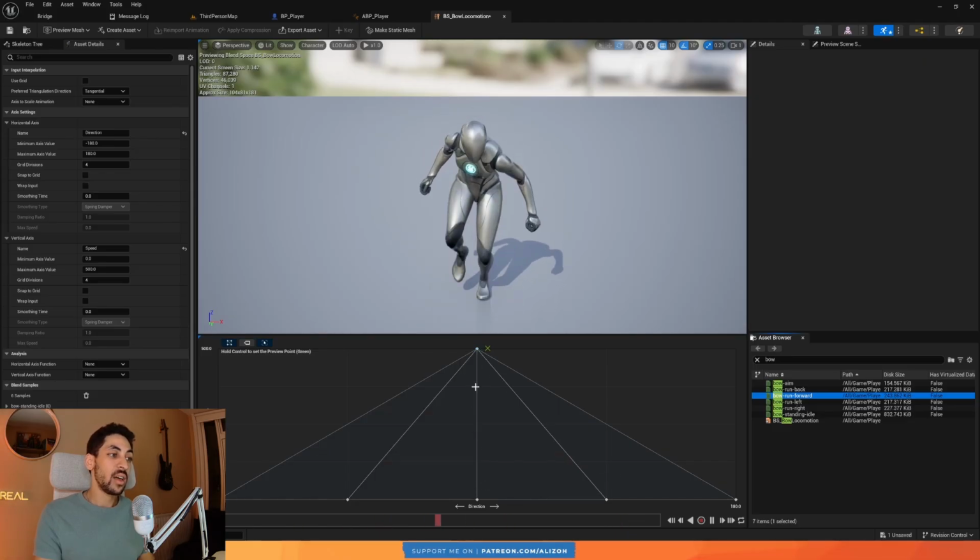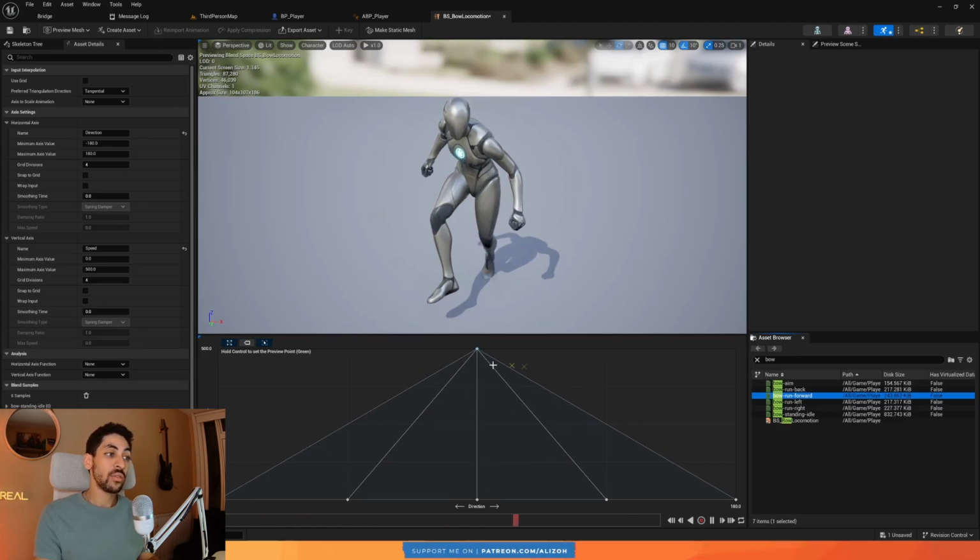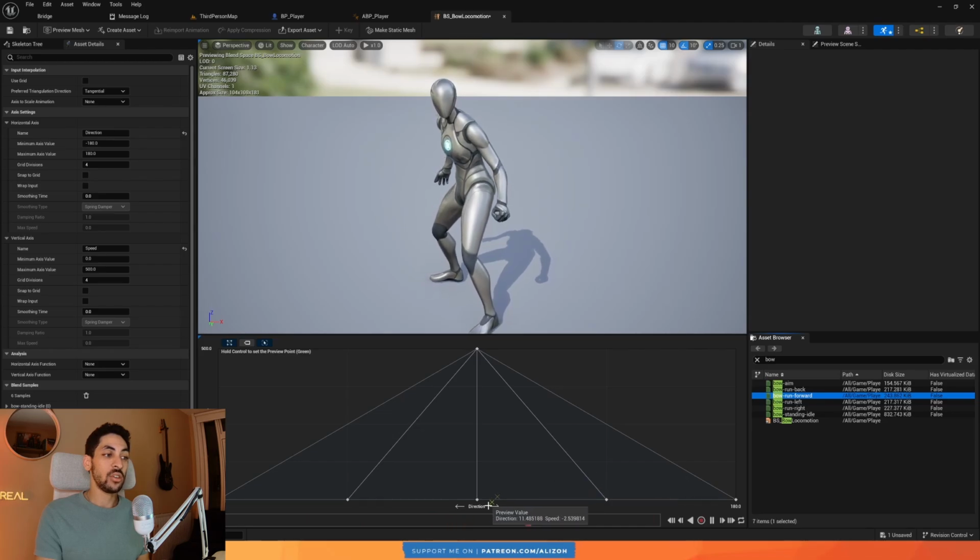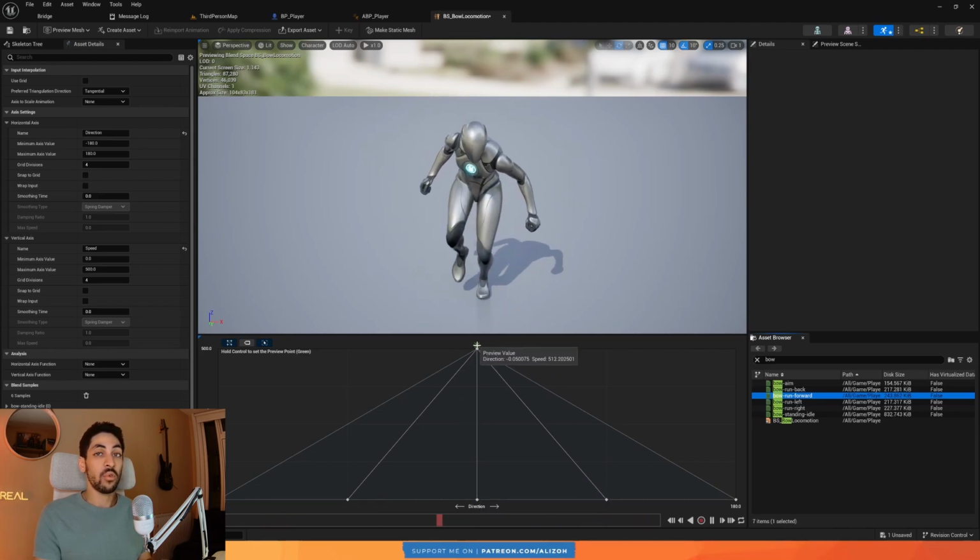So now you see that if I hold Control and I move around the graph, it's going to show me the blend between the animations. So here at 0, I'm idle. At full speed, I'm walking forward.